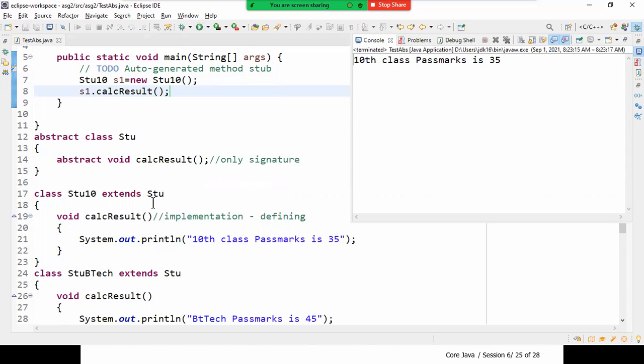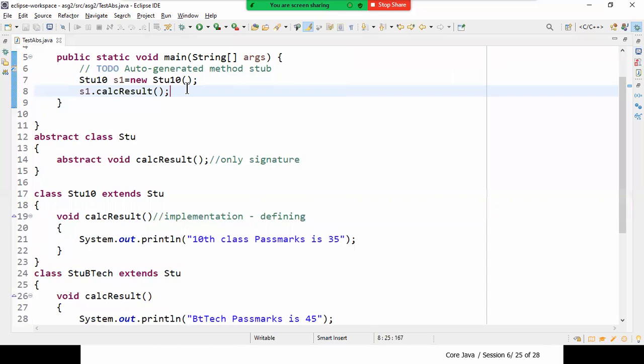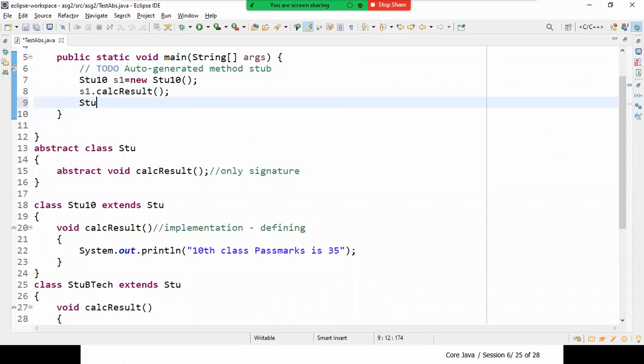Similarly, I can try to create the object of the Stu btech class. Now if I try to create the object of this Stu class, let's see what is going to happen here. I'll try to create the object of Stu there.